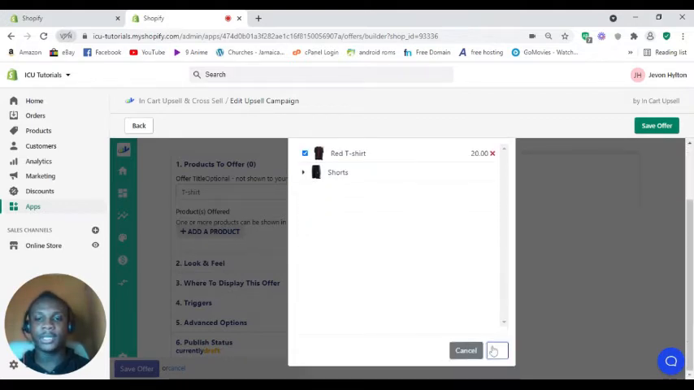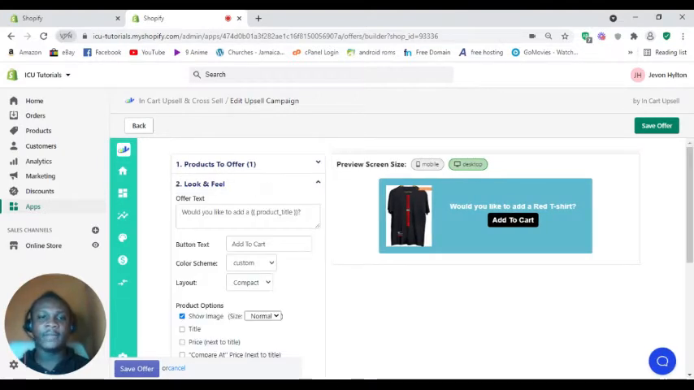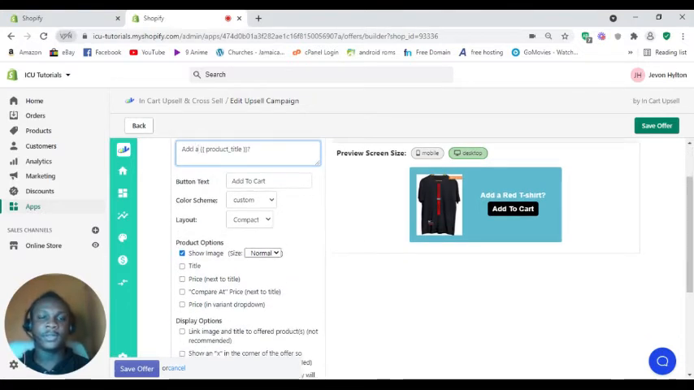Just scroll down, click OK, just minimize that tab, and then you have this section which is the look and feel section. So basically you can change the text here. So I'll just say add, I would say, t-shirt. You can also change the text of the button. Go ahead and say add a t-shirt.